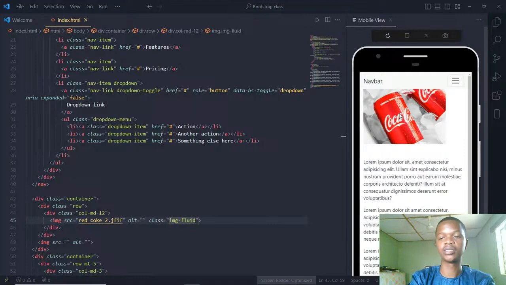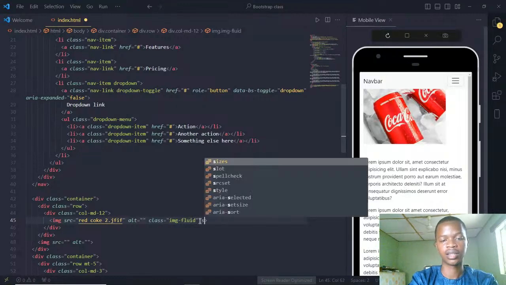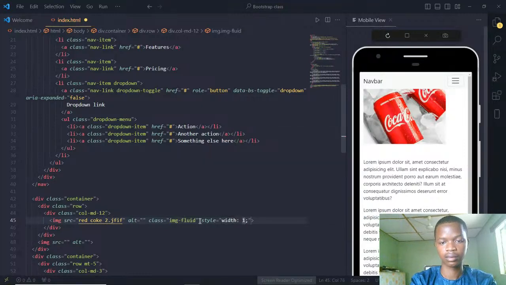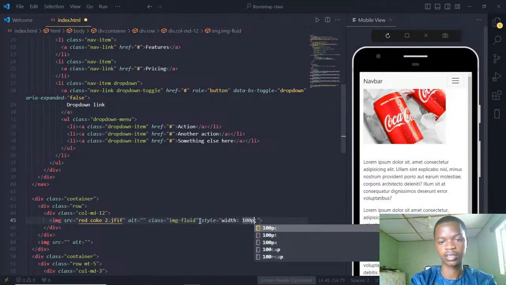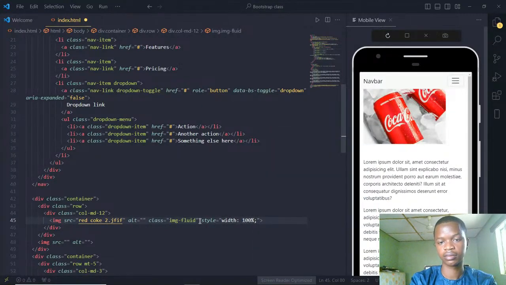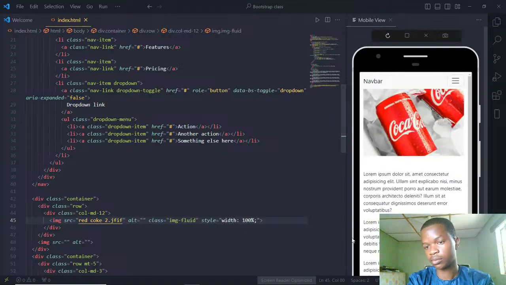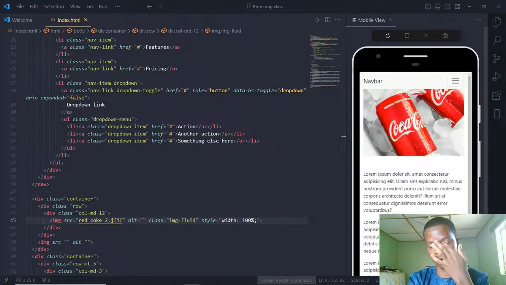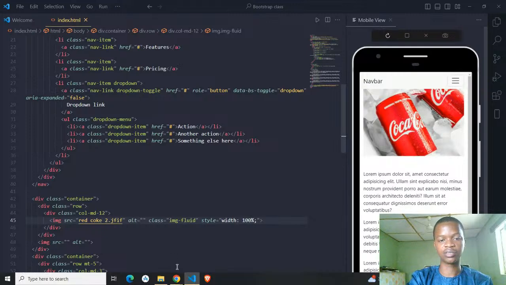Although the image is small, that's actually the size of the image. Let's say we just want to add some style. You can add some style here, like the width 100%. So it is going to cover the whole page with the width of 100%. So now this is it. So let's now check it on desktop.